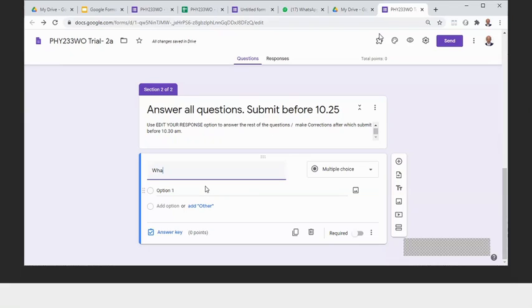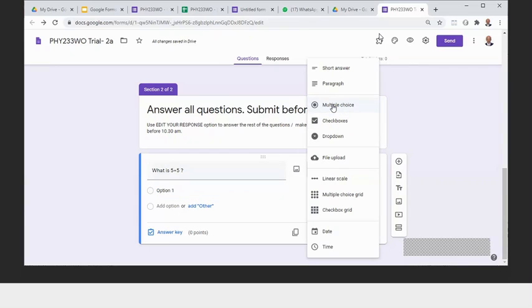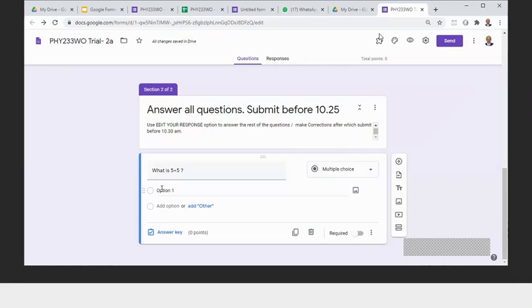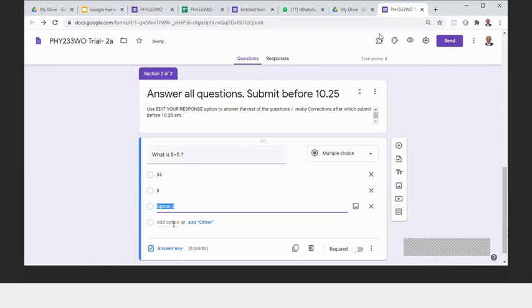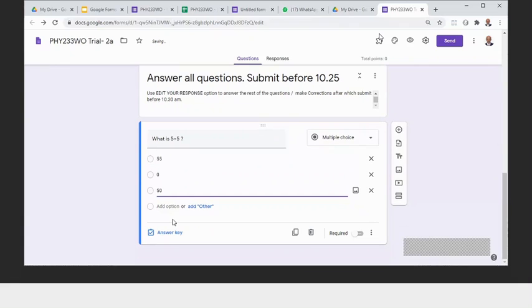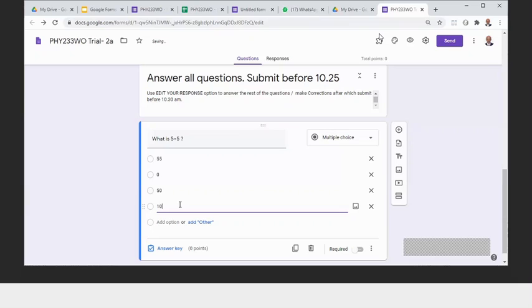Now I type a simple question. What is 5 plus 5? This is the question stem. Then I give the options here. First I type the question, and here I set the type of question. This is a multiple choice question. In the multiple choice question, I give different options: 5 plus 5, and what is the right option? 10. So I give options like that.